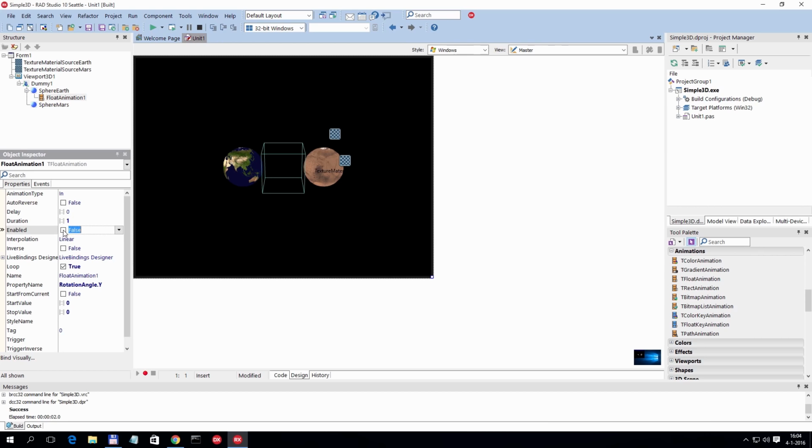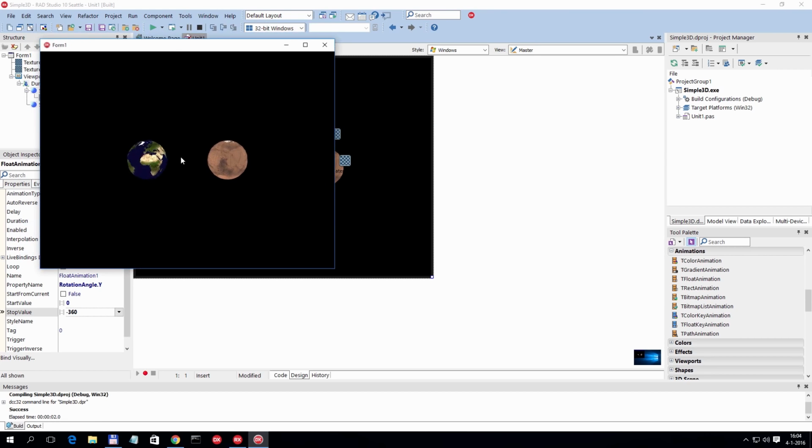I want to make sure that this is enabled, and also start value and stop value, I want to go from 0 to minus 360, so my earth is actually rotating in a correct direction. And let's see what we have here right now. Okay, so my earth is now rotating. I have not written any line of code, so these are exactly the same steps for Object Pascal and for C++ Builder, and I have a nice visualization of a rotating earth.